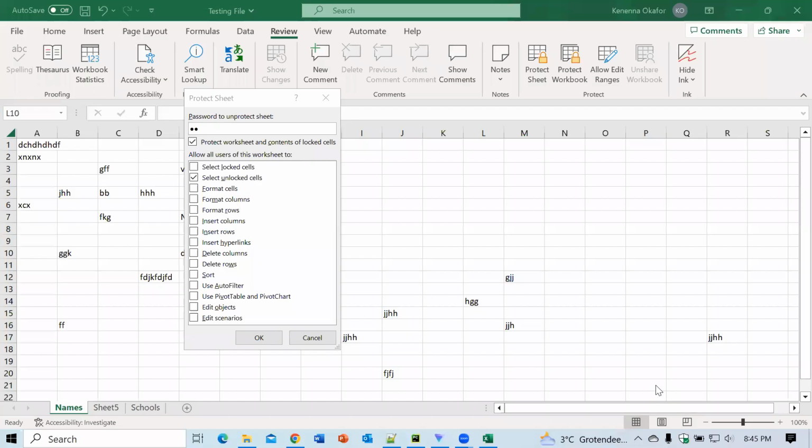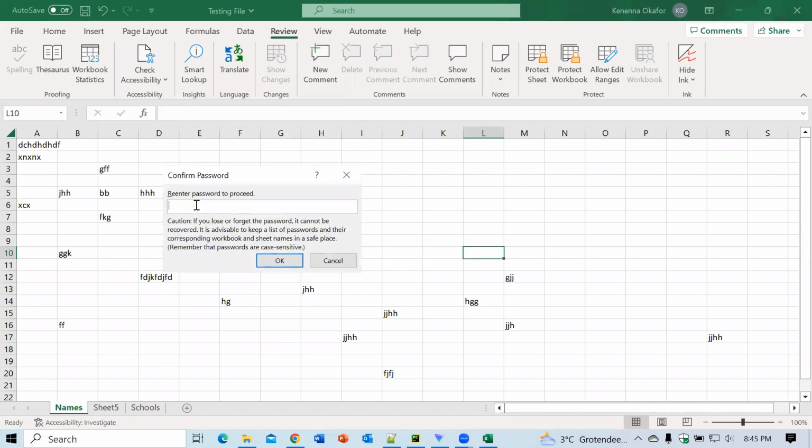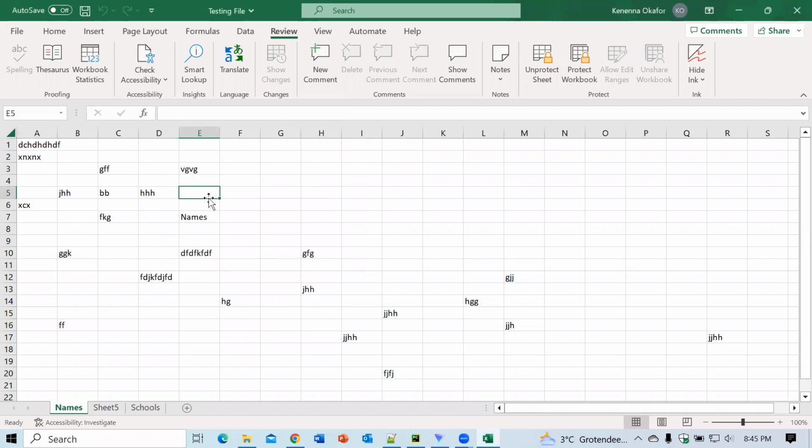So as I was saying, users should be able to select or work with unlocked cells. So that's why it is checked, and then click OK. Oh, so I need to put the password hi again, and that makes it possible. But once I go outside the range, say J22, I can't do anything there.